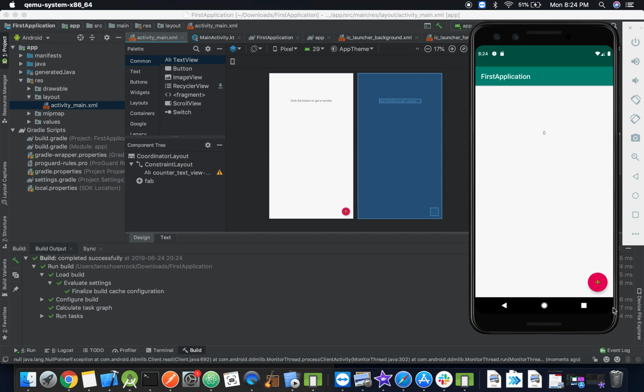Alright, so we press this floating action button and our counter goes up. Behaves just like a normal button, but this makes it look a lot better, and it's a very nice widget to be able to use. But it can be confusing, especially if you're not used to wrapping it in a coordinator layout.